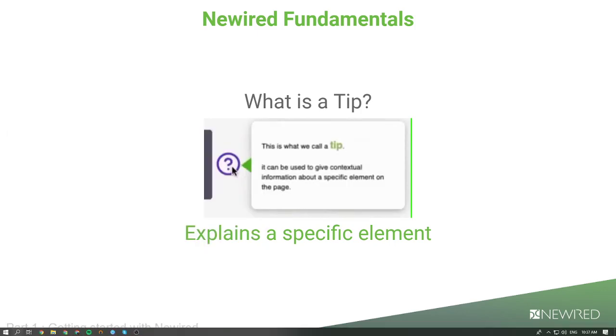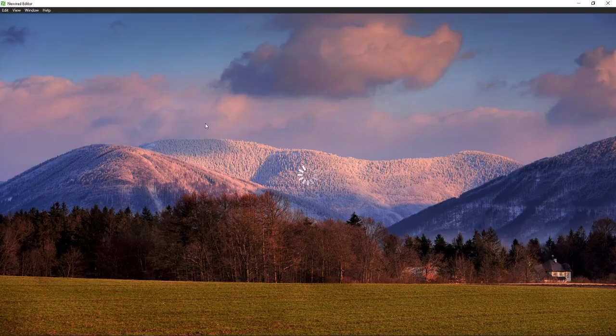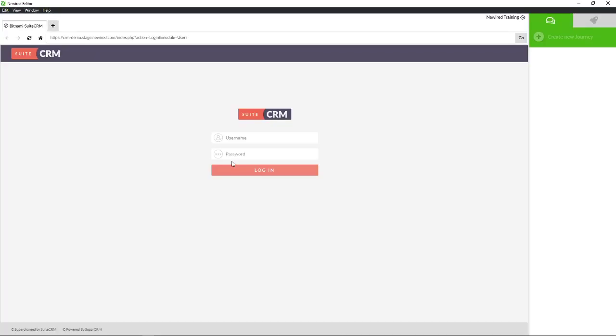So I will open my editor over here, and the Newired editor is a standalone application which needs to be installed on your computer, and you can get the download for it from your own portal. So under the download section, you get the downloaded editor, and then you create your credentials, you log in, and there you have your editor set up.